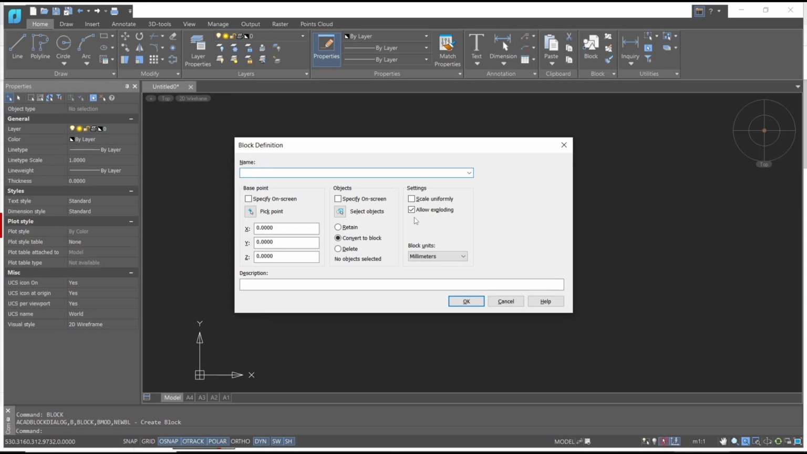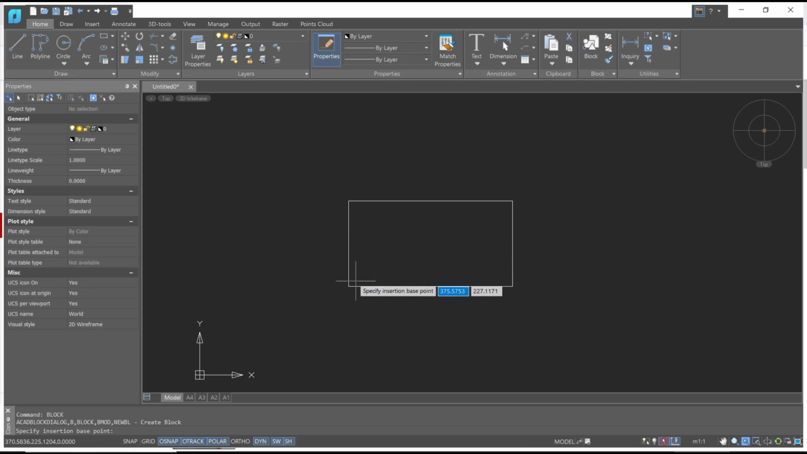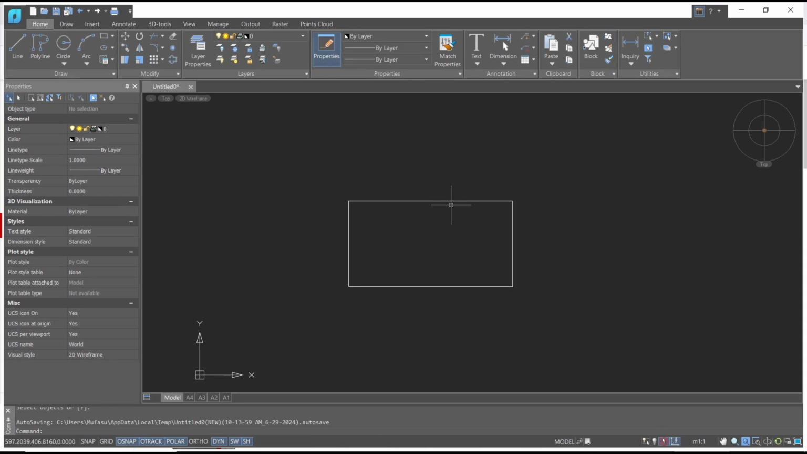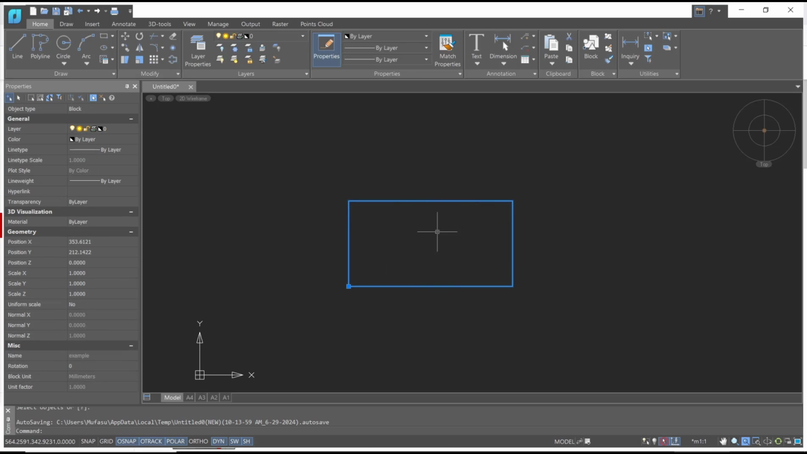I will set the name to example. For pick point, I will click on this corner, and select object. You can select the rectangle object. Click OK and the rectangle will be set into a block.